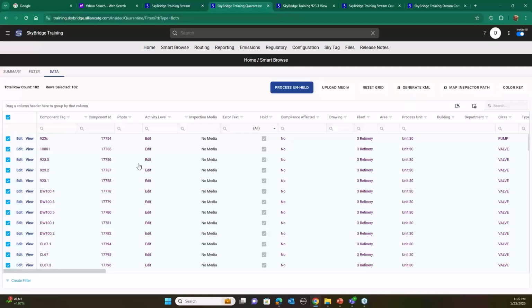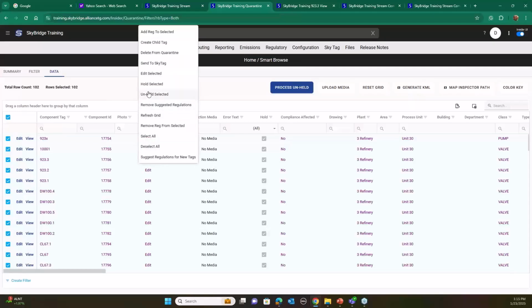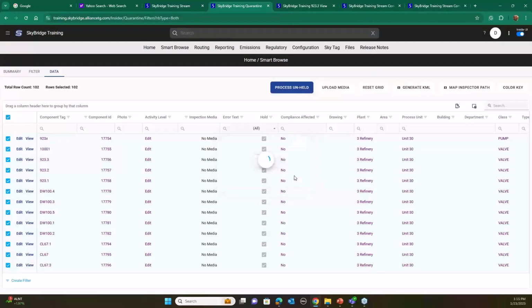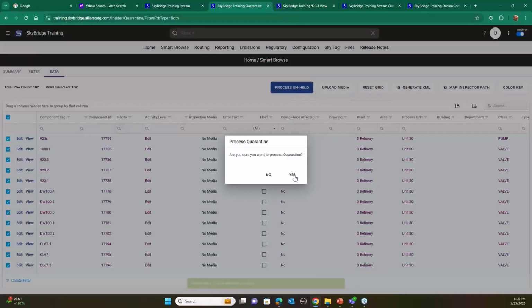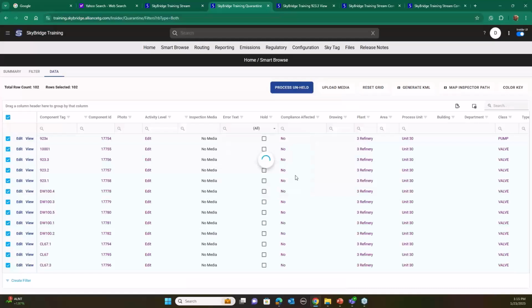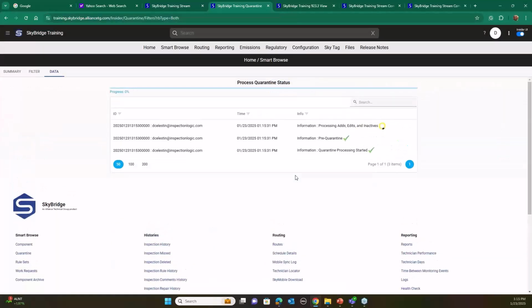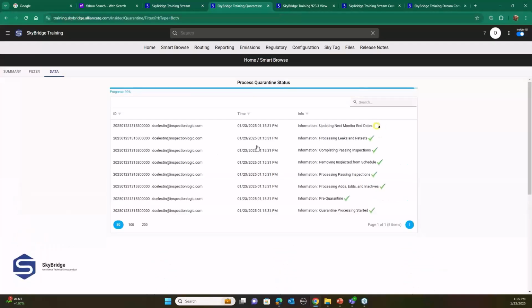So now I can do the same thing, right click, unhold selected, yes, and then process those through. So that was quick and easy. Not only did I add a stream, but I was able to put them on the components that it needed to be on, not one at a time, but globally.